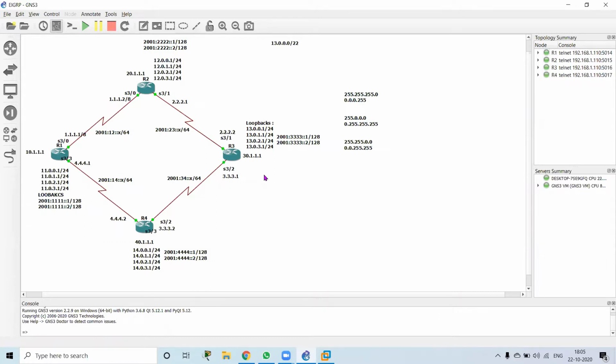We can configure authentication in BGP. How to configure authentication? Like in other routing protocols, we have authentication here too. BGP, Border Gateway Protocol, supports an authentication mechanism using MD5.